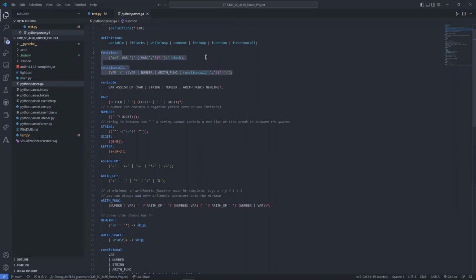And on lines 12 to 13, we have the actual function call, so how you would actually carry out the function. You have the var, which is the function name. You have parentheses again, similar to the function. Within those parentheses, you have the parameters. And then you have the possible inputs that those parameters can be.